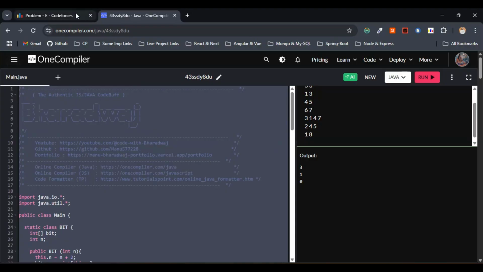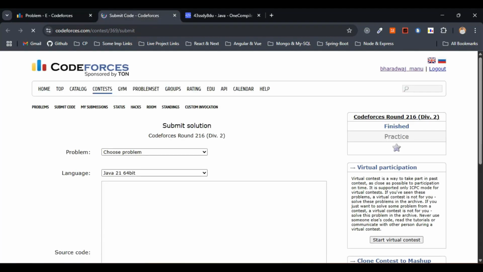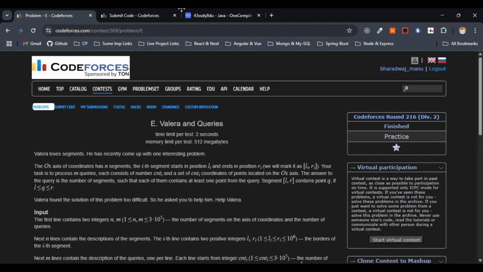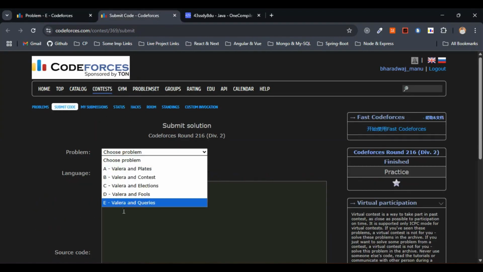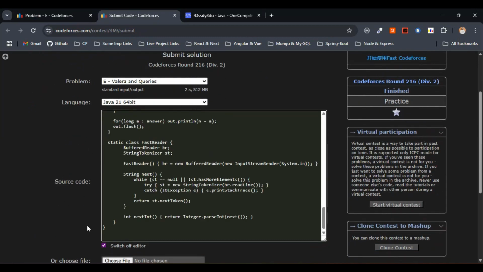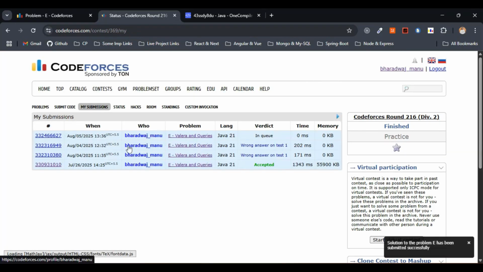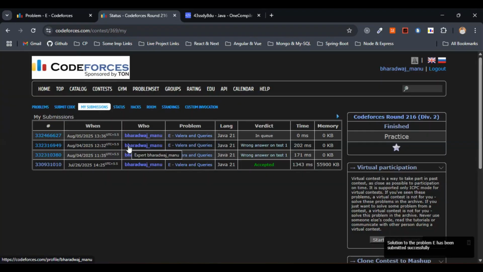Let me copy this one. Let's submit the code. I'll hit the submit button here. This is problem E, right? Let me select E, the last one, Valera and the queries. Let me paste the solution and hit the submit button. I hope this works for all the test cases. Let's see. Let's wait for some time.